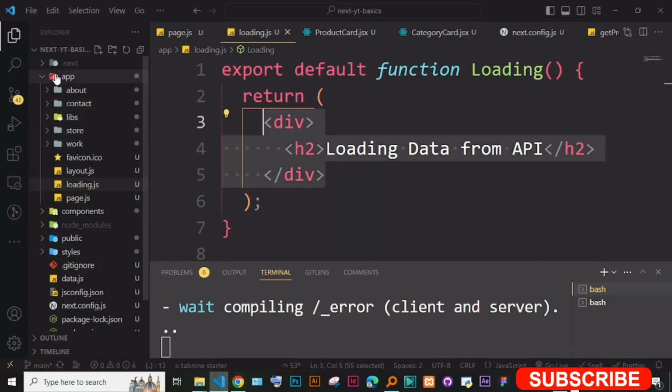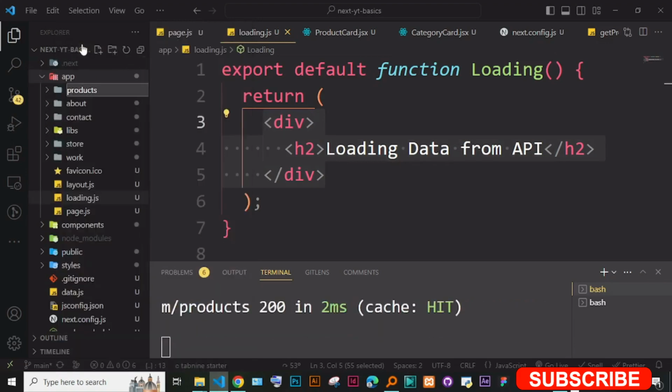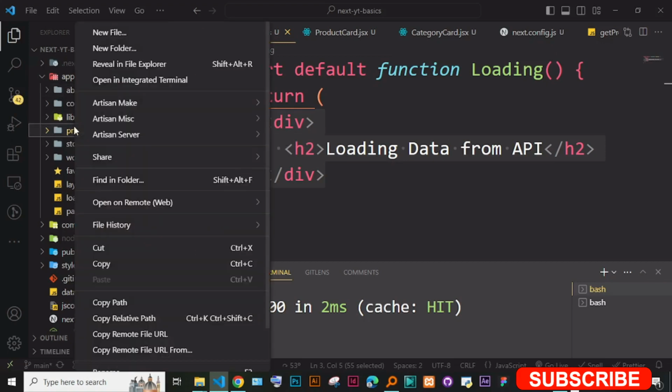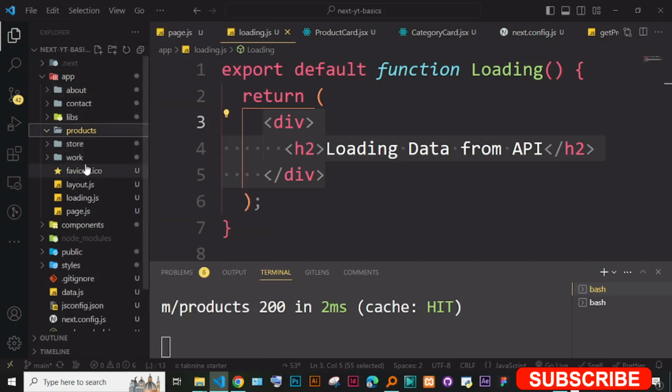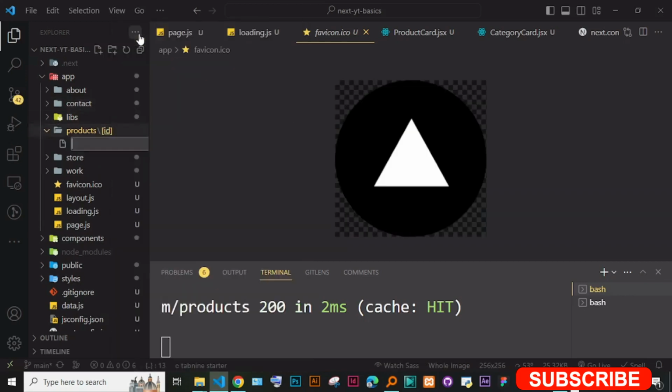So I'm going to create a products folder here and name it products, and this is what we are calling dynamic rendering. Inside this folder, I'm going to create a special folder. Right click and create a new folder, and I'm going to wrap the name as [id]. It is a folder, and then inside this folder I'm going to create a file.